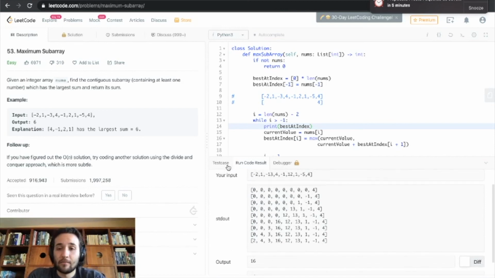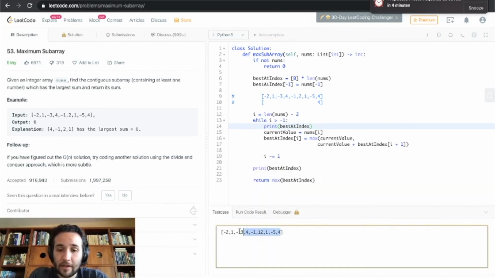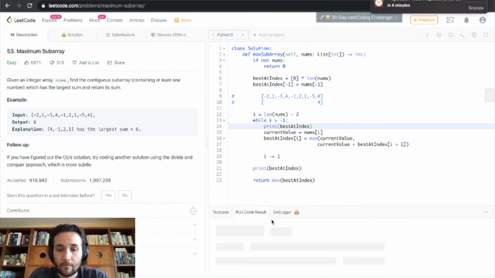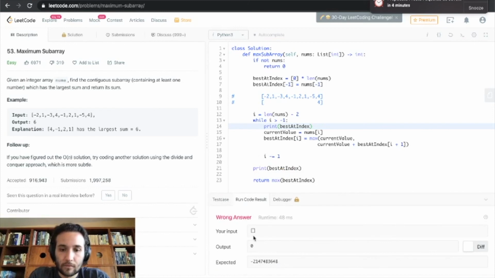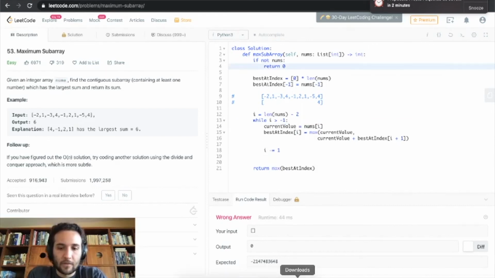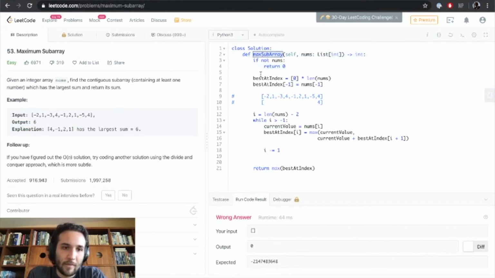Let's run it on some edge cases. So the empty array. Oh, cool. So this is actually great that we checked this. Let's handle this. I actually don't like that this answer is considered wrong. I think if there are no numbers in our subarray, our maximum sum is 0. I like that answer.